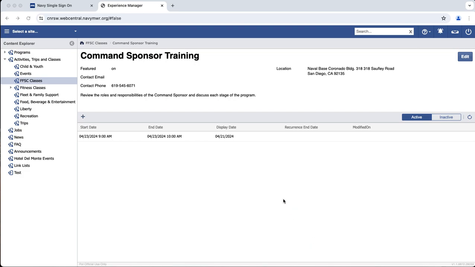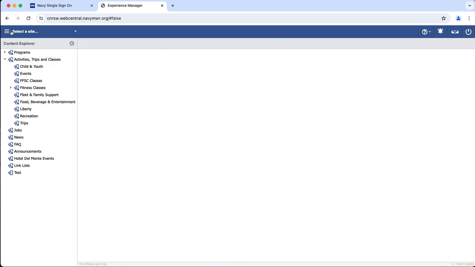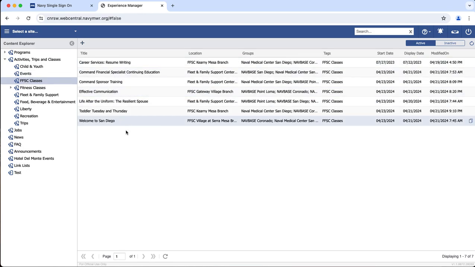I'm going to do a quick walkthrough on how to add a new class event for your FFSC classes. I'm in the Content Explorer. I'm going to go to FFSC classes, and you see I have a number of them already listed.